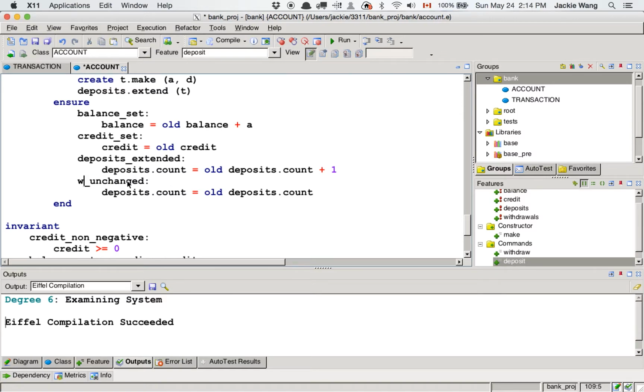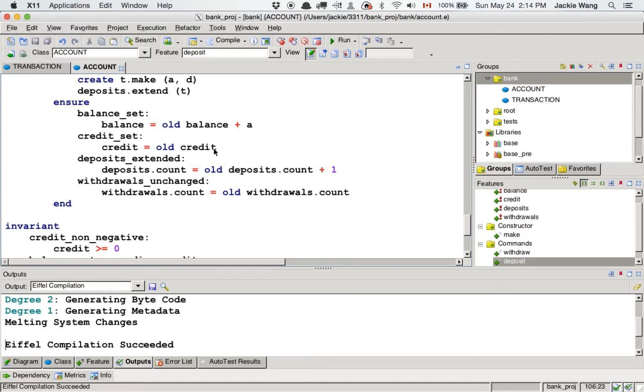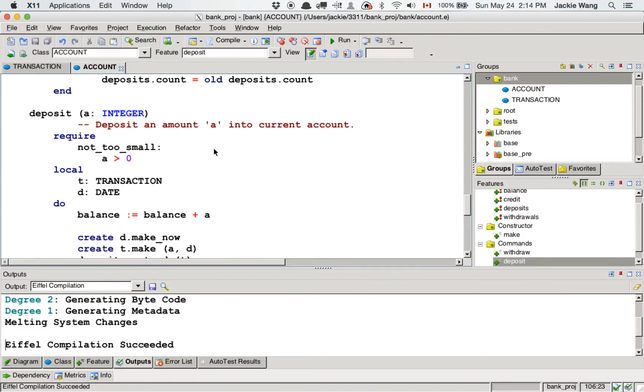And on the other hand, withdrawals history will remain unchanged. Okay, so we're going to say withdrawals.count is equal to old withdrawals.count, right? So this is our definition for the deposit. Okay. So now we have extended the definition for withdrawal, and we have added a new feature for deposit. Now we're actually going to write a variance version for withdrawal, which is called withdraw on dates.